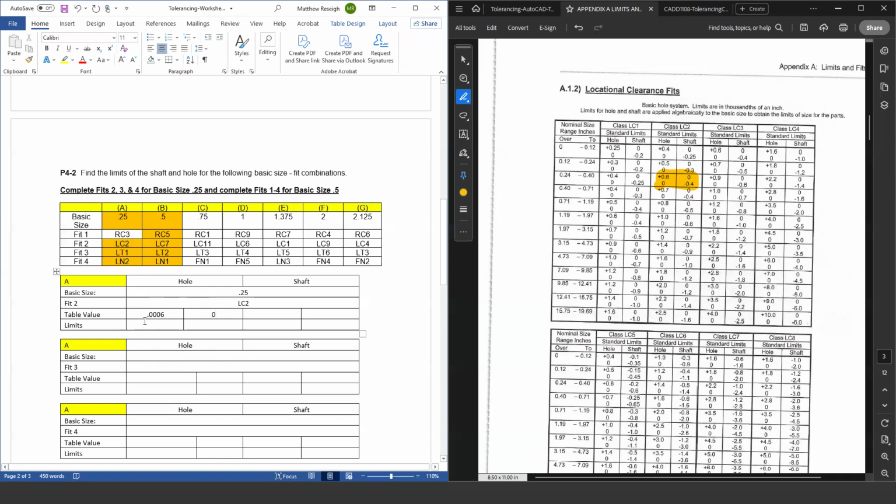Let's look at that and say this is how big my hole can get. So this is going to be the least material condition of a hole because it's its largest size. 0.25 plus that, I can probably see in my head, is 0.2506. If I add those two together, and then if I add 0 to that, it's still 0.25. So there's my limits. My hole can be 0.25 and up to 0.2506.